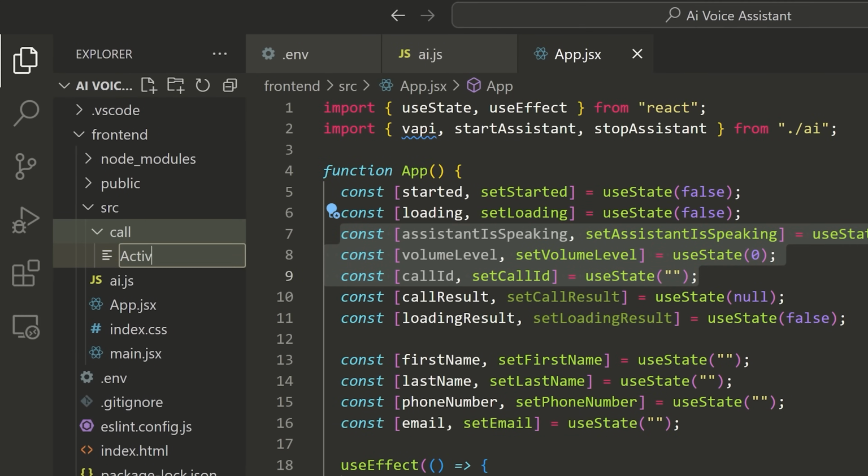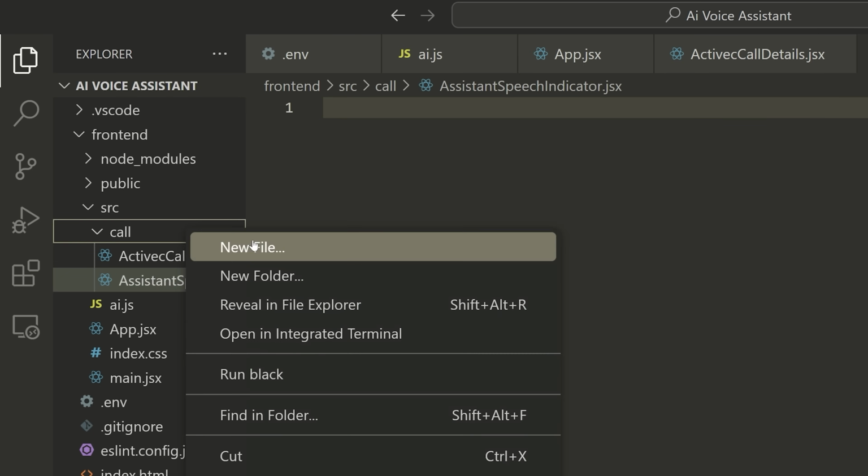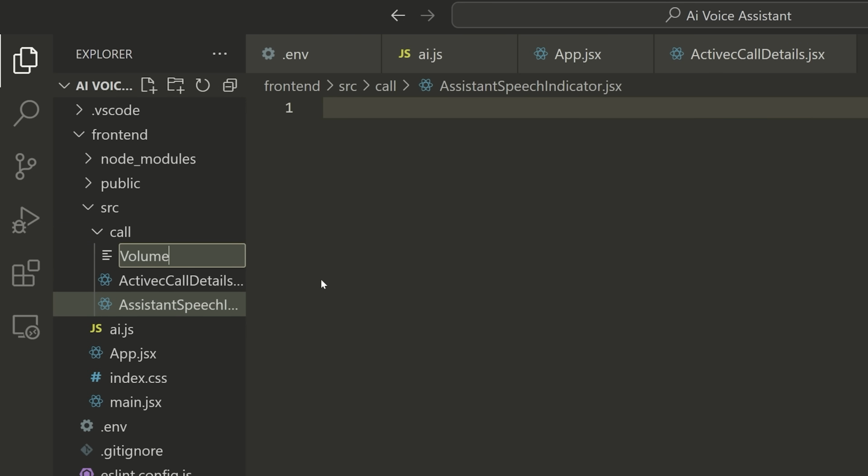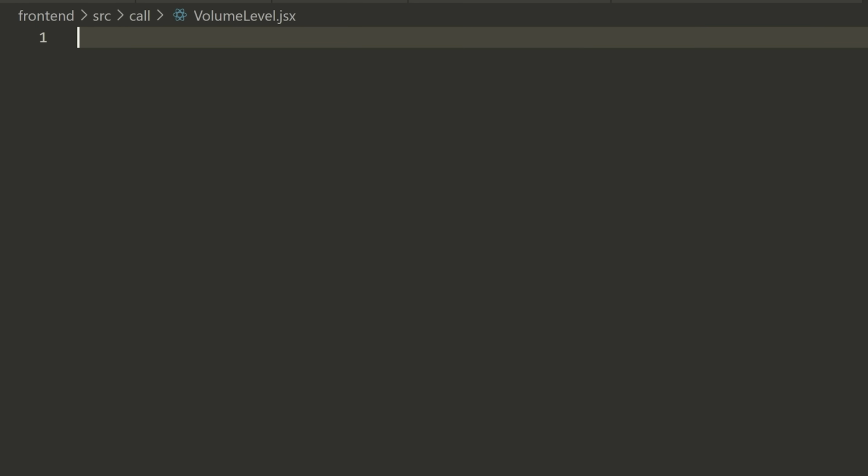So I'm going to make one called active call details.jsx. I'm going to make another one called assistant speech indicator.jsx. And then I'm going to make one more, which is volume level.jsx. So let's start with volume level because this will be pretty straightforward.